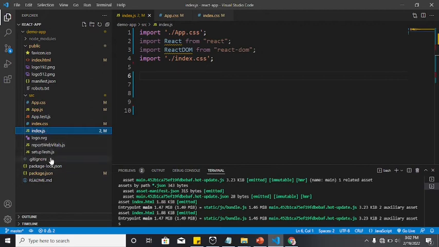The .gitignore is where you can ignore some git files that you maybe don't want to upload and all that. So basically I'm going to be dealing with index.js because we are just going to look at fundamentals.